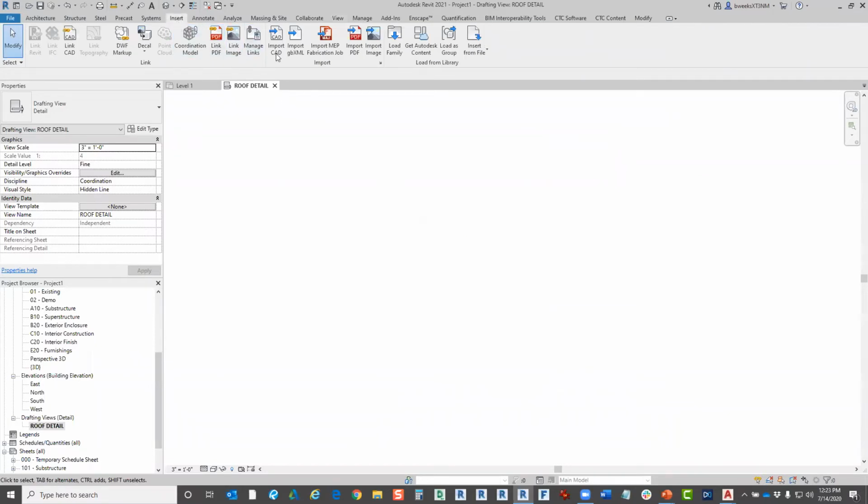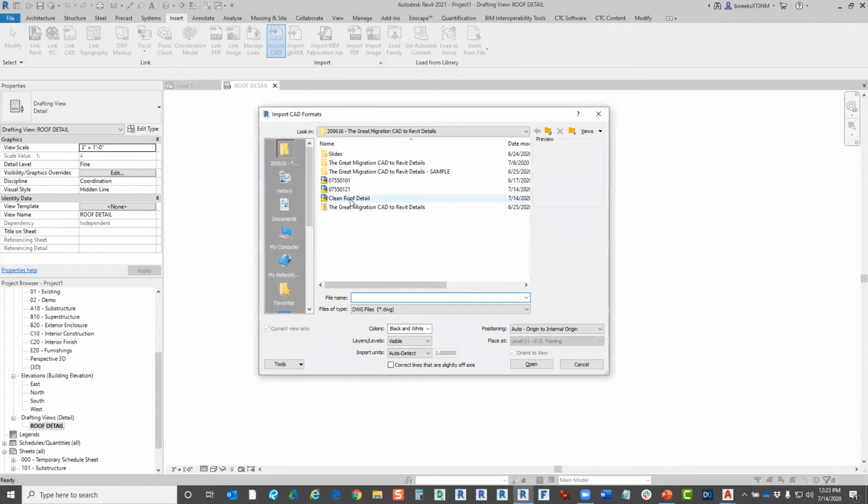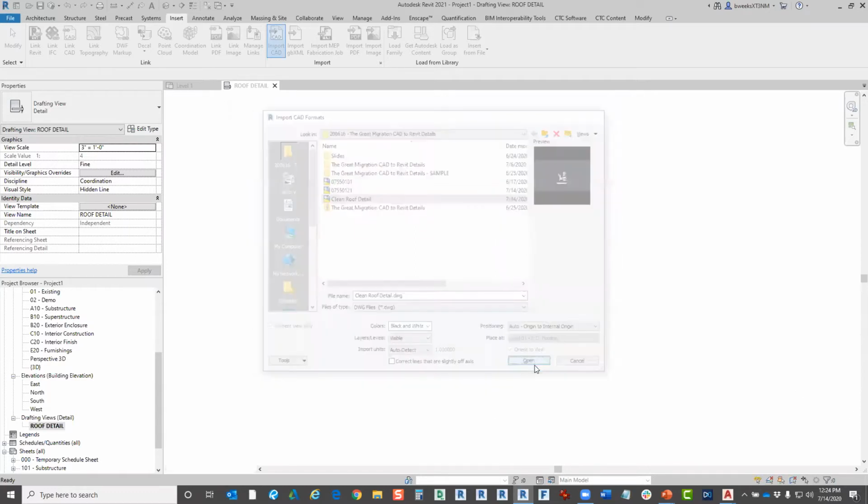You go to Insert, Import CAD. You're going to select your detail. On options, I always select black and white because I draft with a white background and black lines, so I always import those as a black and white detail. Visible layers, auto detect the import units, origin to origin, and then I always uncheck correct lines that are slightly off axis because that can sometimes create issues. Go ahead and hit open.